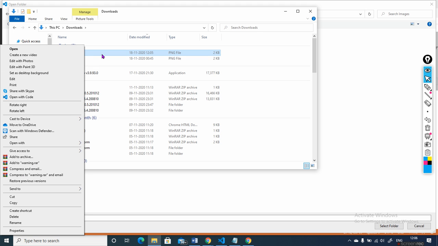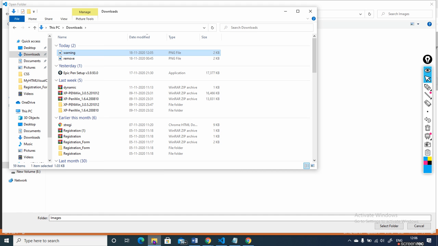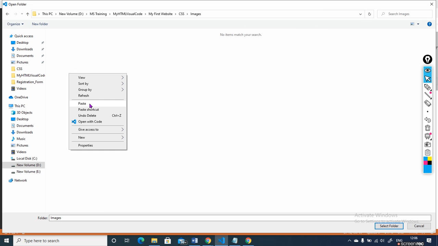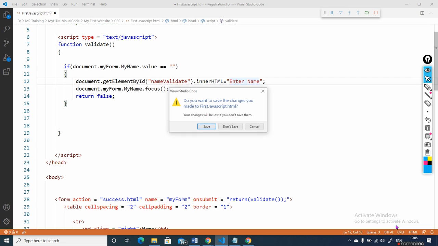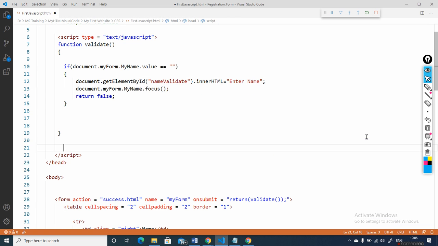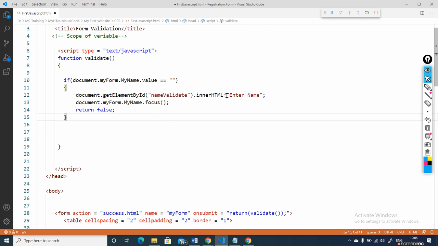I've just shown you how to get the image and how we can download it. Okay, now it's there. I have pasted my image there. Now I need to write the image tag here. I want the image before this thing.